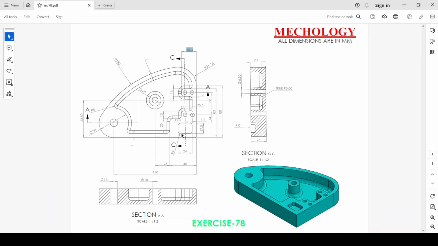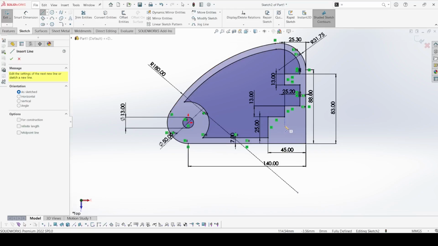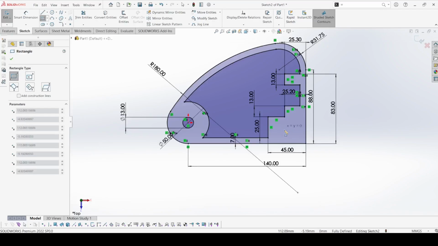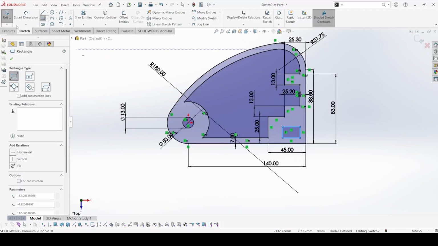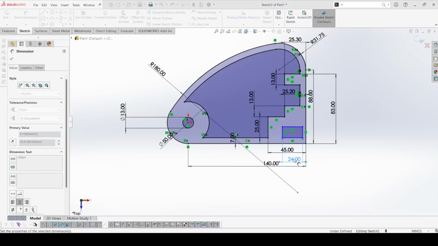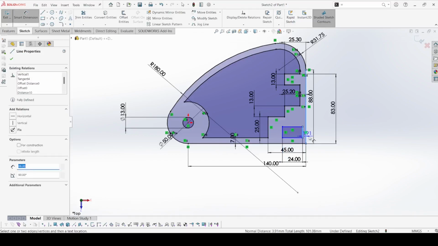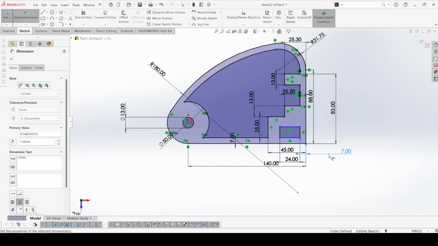So now we'll draw this rectangle which has a width of 24 mm and height of 17.5 and distance from this side is 7. So let's draw it. So select the line command, sorry, not line, but select the rectangle and draw it. Now select smart dimension. Its width is 24 and the distance from here is 7 and the height is 17.5.